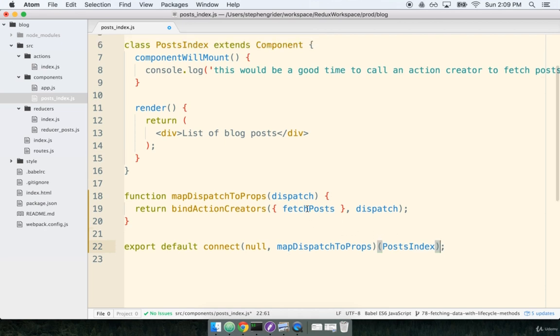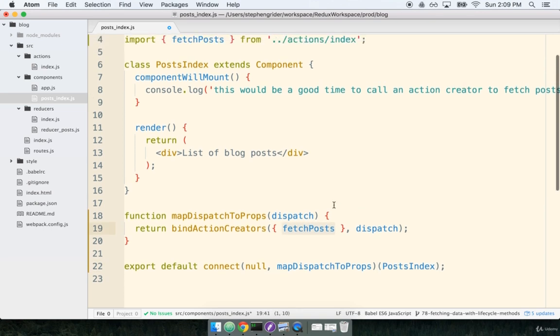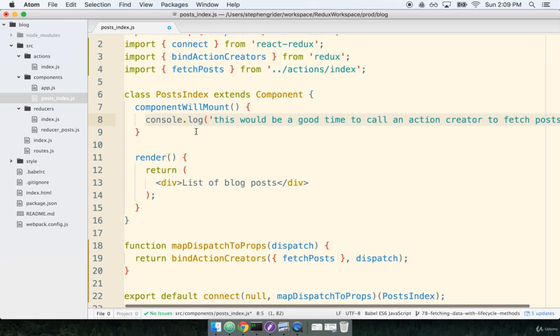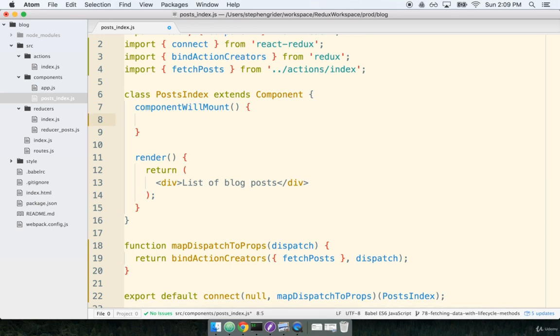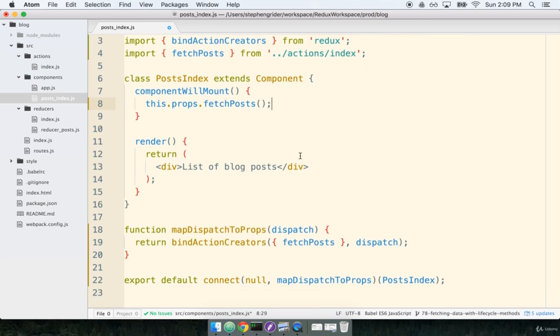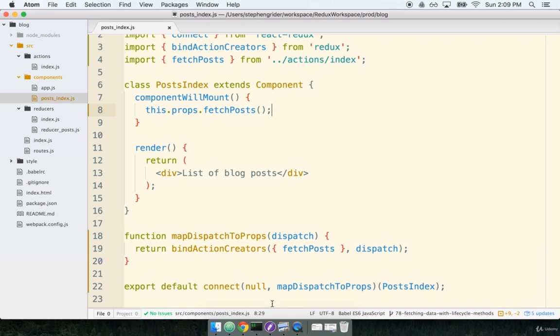So remember, this gives us access to this.props.fetchPosts, and so we can now go ahead and call it inside of component will mount. So we'll say this.props.fetchPosts. Cool. I think we're ready for a test in our browser.